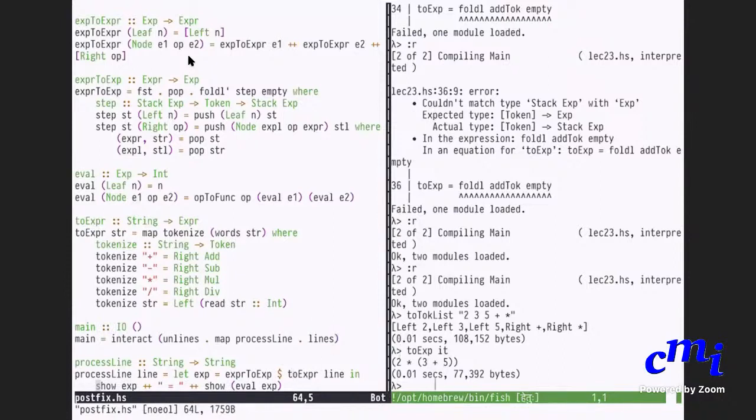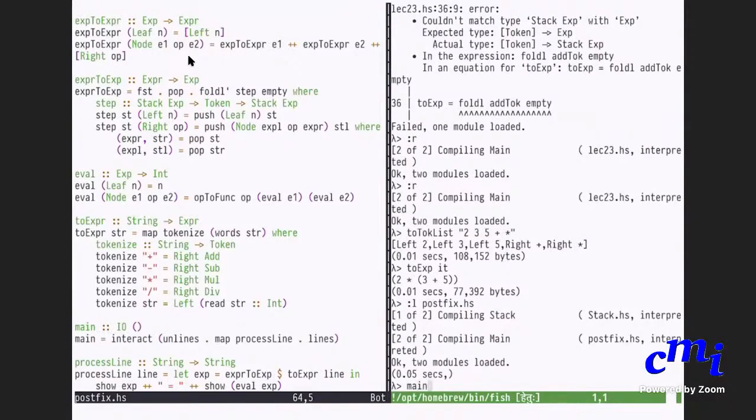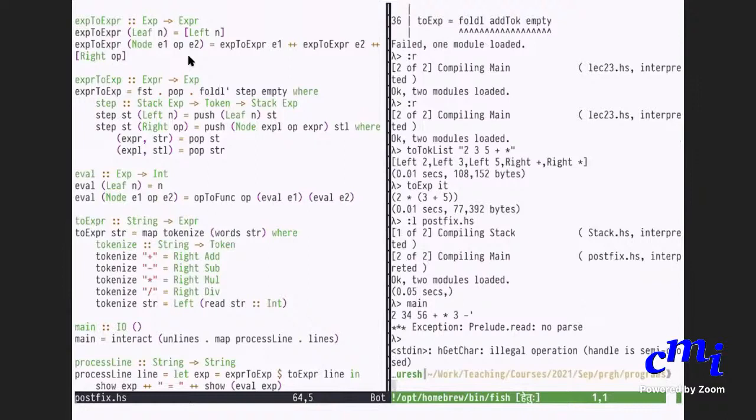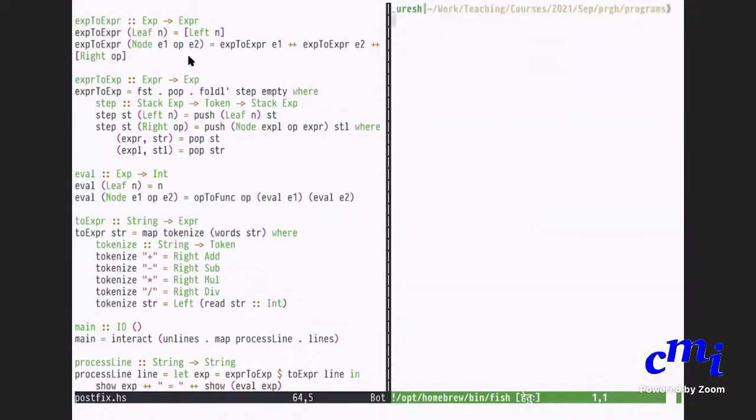And now in this function, if I go here and say load postfix and say main, it is waiting for me to enter some input. So I can say 234 56 plus star 3 minus. This is not possible, because I put a... This is really irritating. Okay, no. What I'll do is this. I've gone out of GHCi, which is fine.